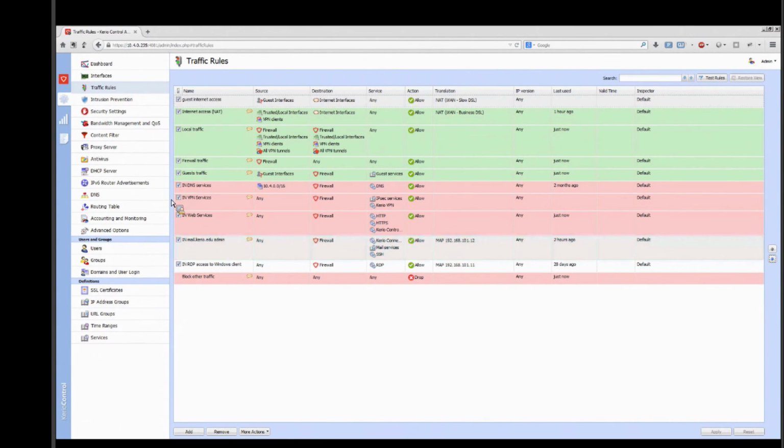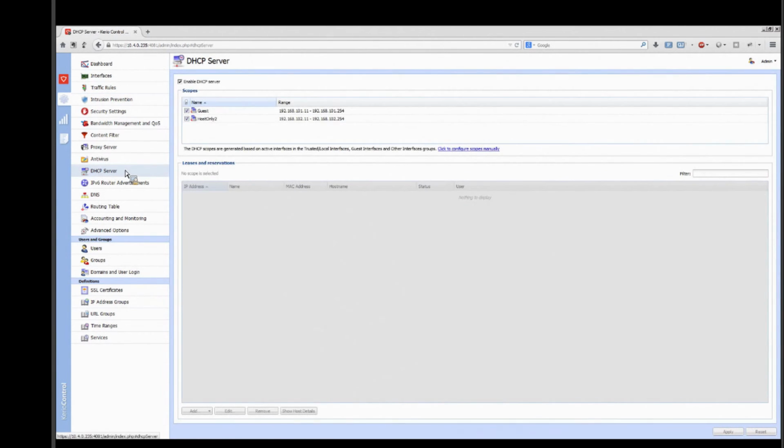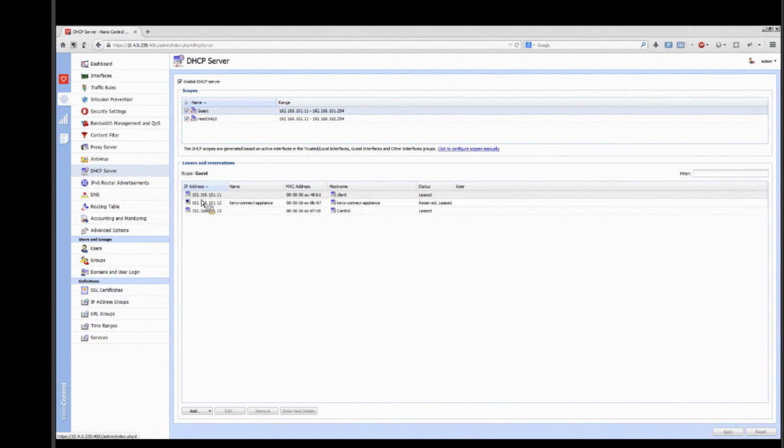All we have to do right now is maybe to show the DHCP server configuration. Actually, it's quite simple. If you are using the internal embedded DHCP server in Kerio Control and you are using the automatic configuration, the guest interfaces will be configured automatically, as well as the trusted local interface and other interface groups. As you may see, I have some scope, some reservations, some leases already here. All these hosts are guests. So that's all about the DHCP configuration.